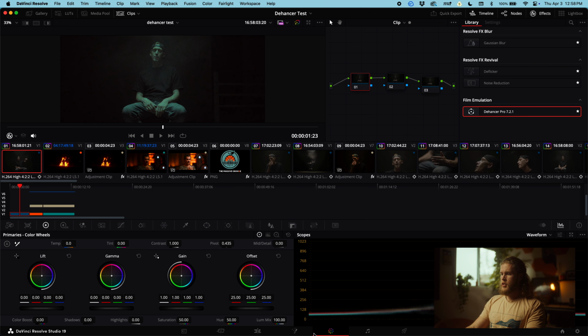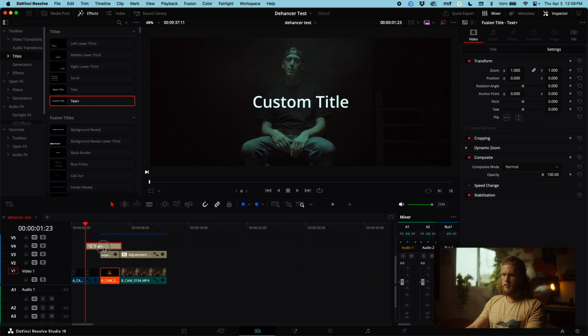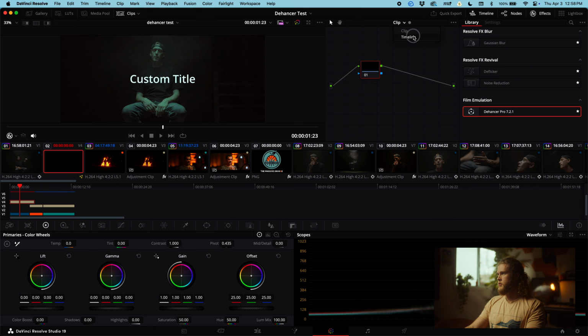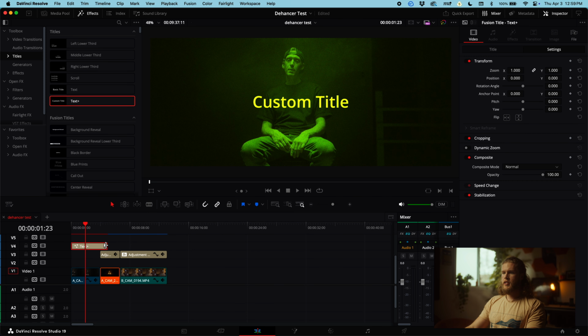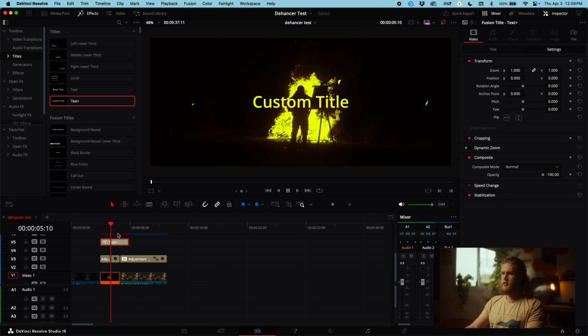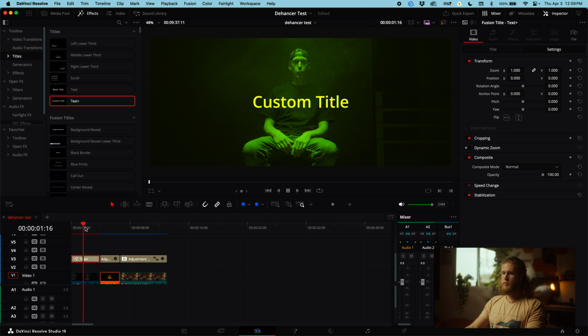I would say the downside with this is that it's doing it to everything in your timeline. So if you bring a title into your timeline, and let's make this real crazy so you can see what it's doing, super green. Yeah, there we go. So you can see it's doing it to everything. No matter where I put this text, it's going to make that effect happen. And so you kind of are limited in the amount of control you can have.